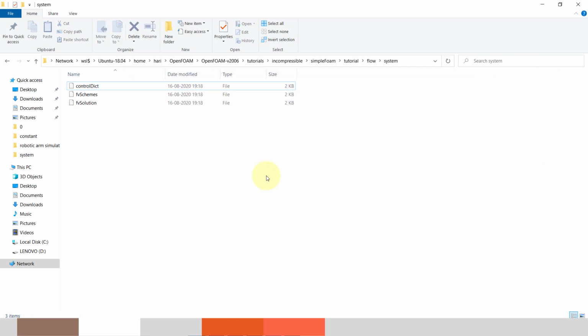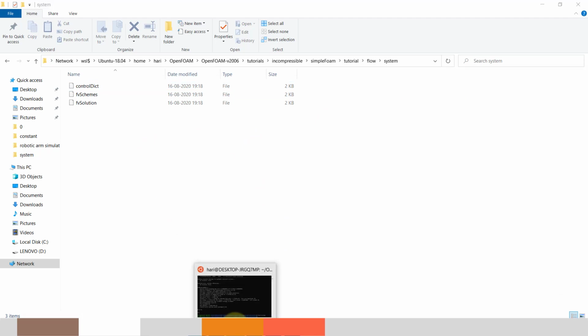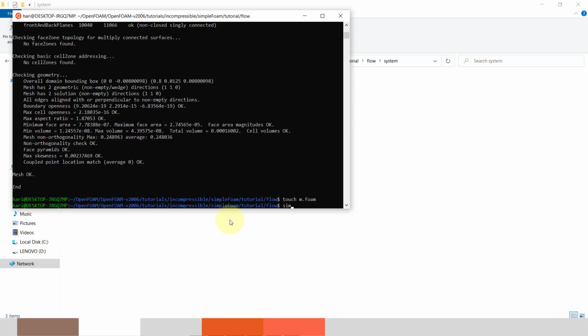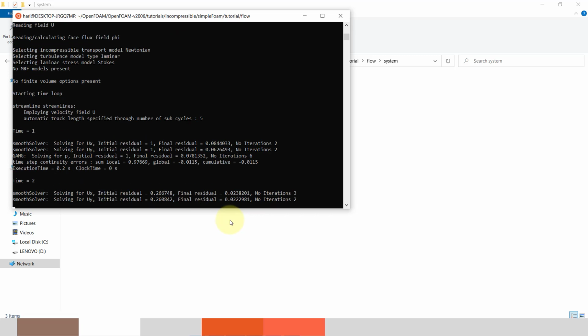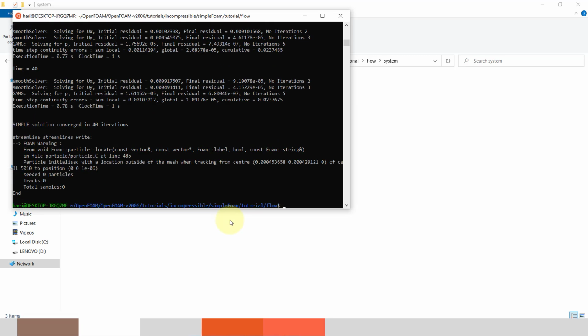Now we'll run our simpleFoam problem. The solution converged in 40 iterations. Our initial residual is around 0.0091, and our final residual is around 4.1e-5. So it is a very good result actually, and our final residual in p is e to the minus 7. Now we'll see our result.